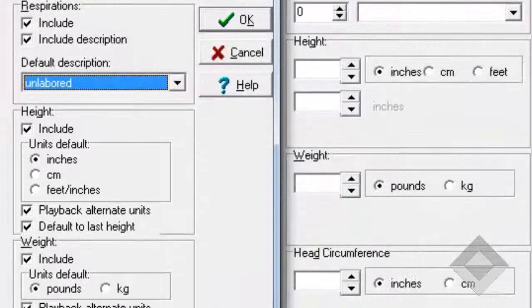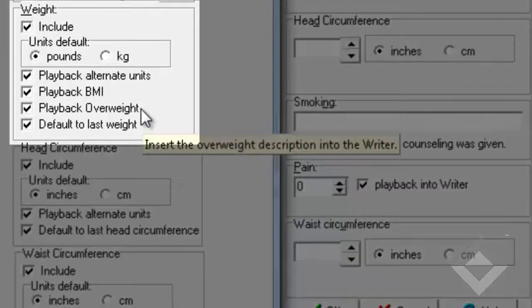You can choose whether to include weight on the form, what units you wish to use as the default for the weight, whether you wish to show the alternate units converting pounds to kilograms or the other way, whether you wish to see the patient's BMI, whether you wish to see whether the patient is overweight or not, and whether the weight is filled in with the last weight as recorded for this patient in the lab book by default.